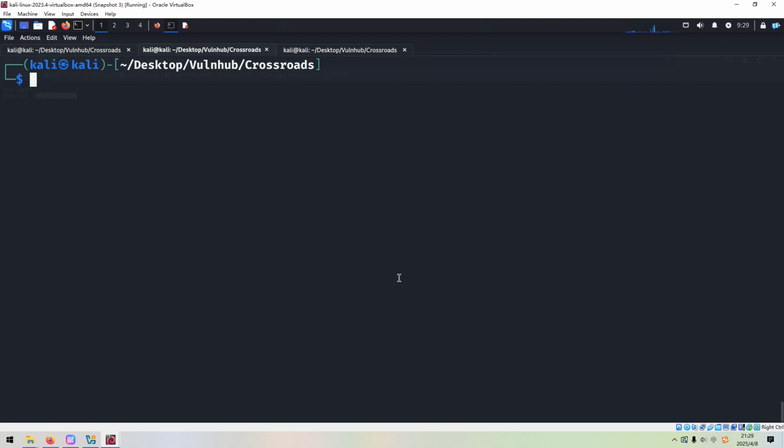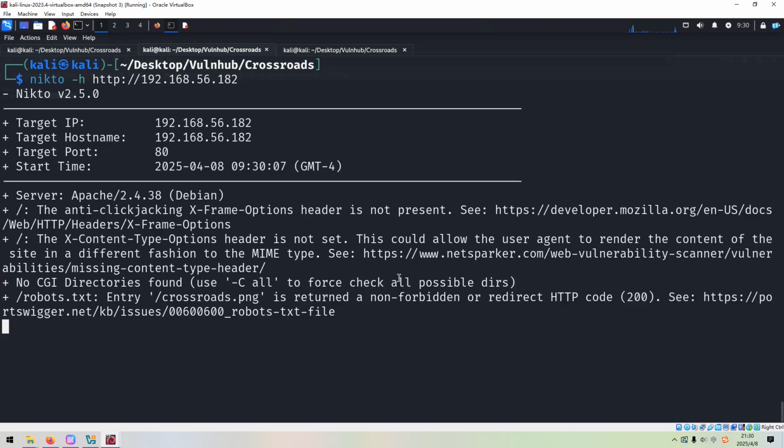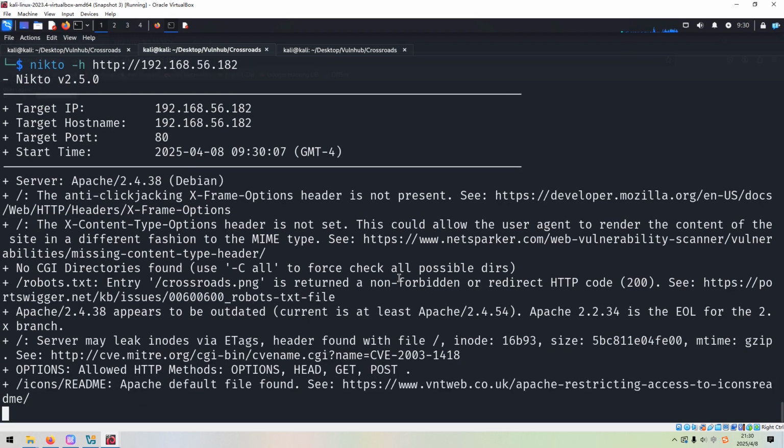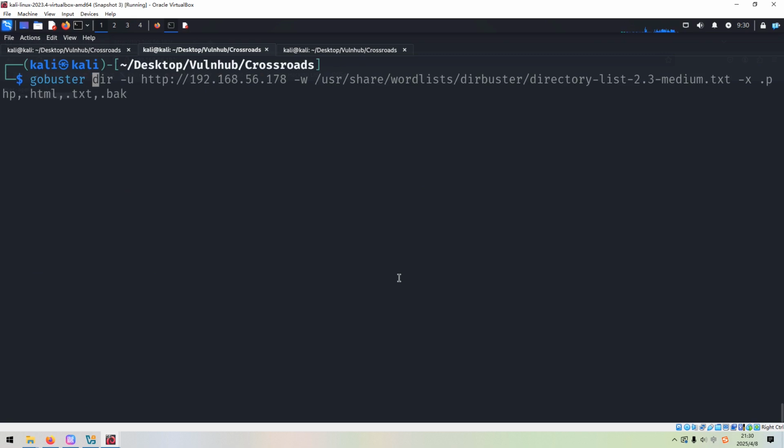Next, I think we have already completed the manual enumeration. Now we need to launch some tools to conduct automatic enumeration, for example, Nikto. Nikto sometimes can give us the exploit or vulnerability of the web surface if it exists. But I don't think we can find anything useful. Next, I'd like to launch GoBuster to perform directory enumeration.